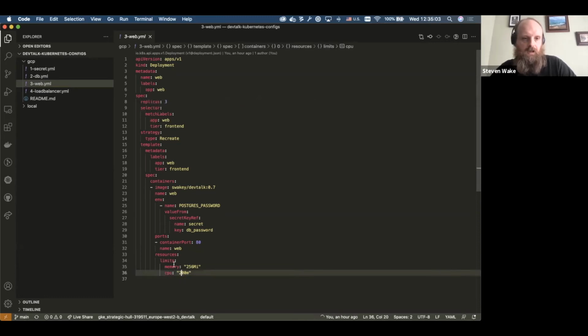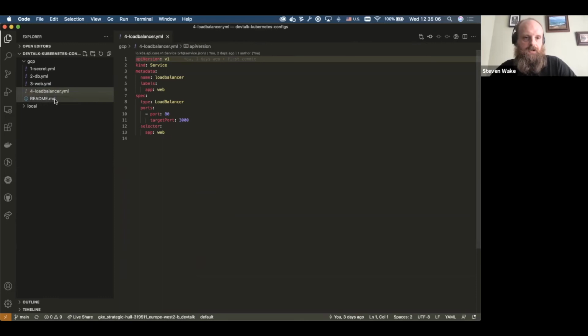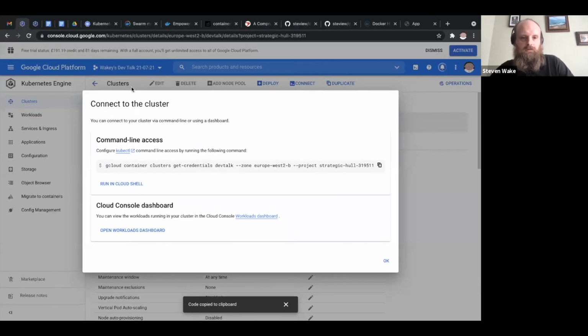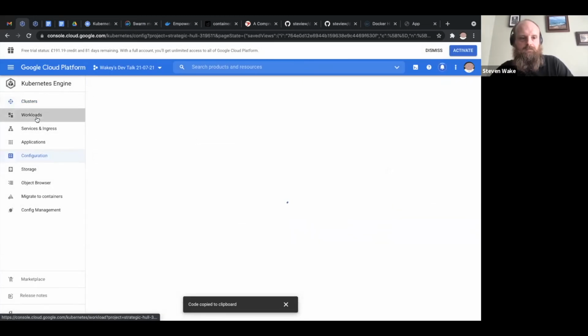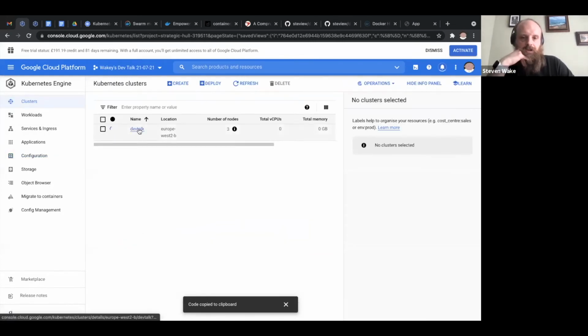I've downed the CPU a little bit. The load balancer is different. So where we created a node port for our local version, I'm creating a load balancer for this one. So that uses the correct HTTP port and it pushes it to port 3000, which is what the containers are listening on. We'll have a quick look at it. It's still provisioning. Give that a couple of minutes.